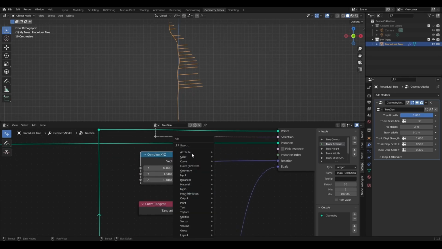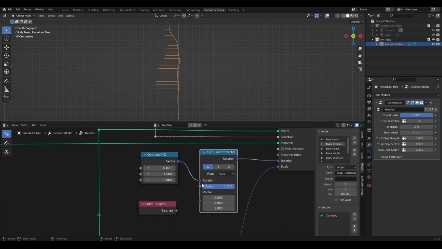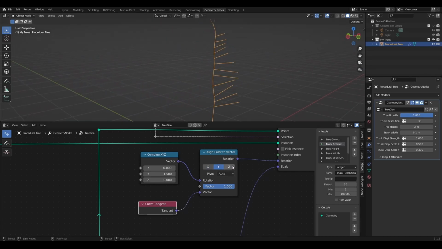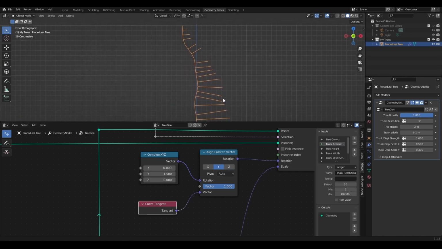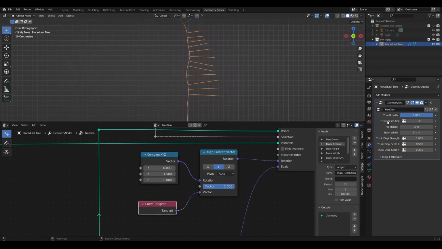Combine XYZ, or in other words, my manual rotation, will go to the rotation socket, and curve tangent as a vector. This way, I align a given rotation with a curve tangent vector. I can also change the local axis of the object that is to be rotated towards the vector input. Now, as you can see, branches will get a direction in sync with the displacement of the curve.